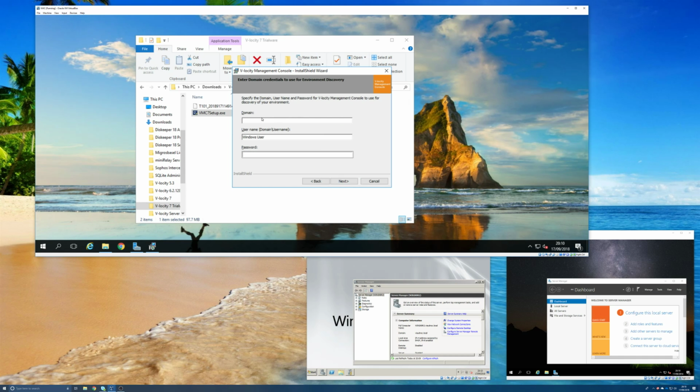Now you're being asked for domain credentials to use. Now it says here this is for use for environment discovery. It's actually used for a little bit more than that. So I would recommend that the account credentials you give the management console to use are from an account that is a member of domain administrators. And the reason for that is you want to make sure that it has enough access rights or privileges to be able to do things like a WMI scan on these other virtual machines. It's got enough access rights to actually do a network push install and so on.